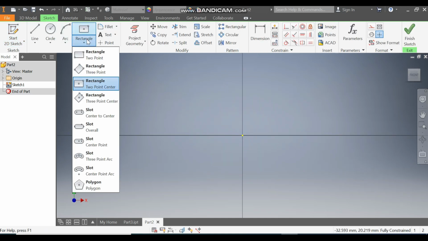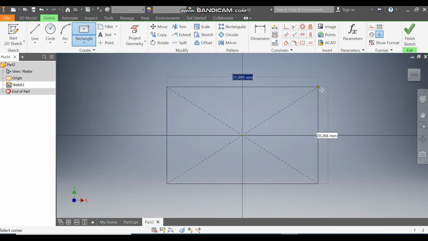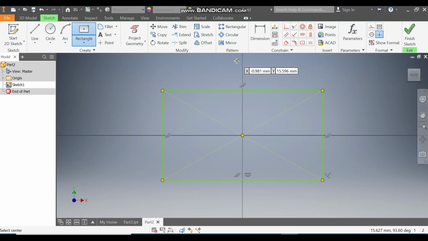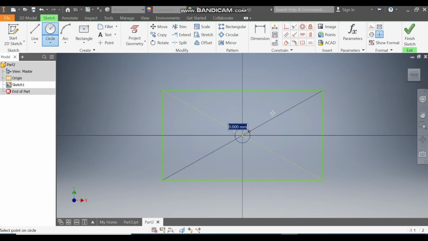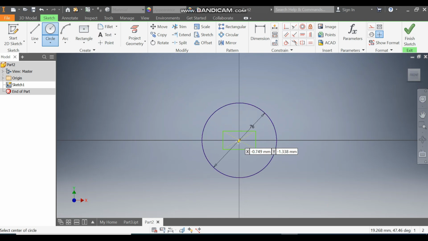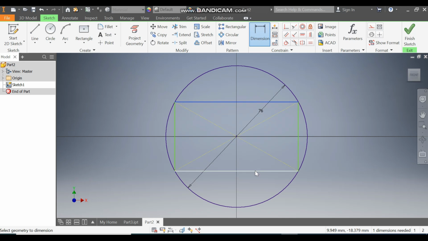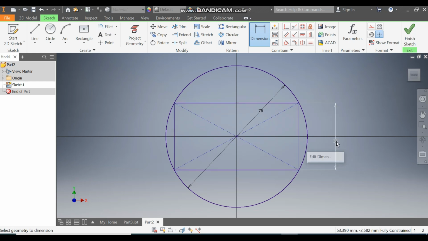Take here rectangle command, take 2 points, enter rectangle. From the center point, make the rectangle profile. Okay. Now here go to circle command. From the center point, make a circle here of diameter 76 mm. Okay. Go to coincident, select this endpoint and select the circle. Now go to dimension, define the width here as 36 mm.